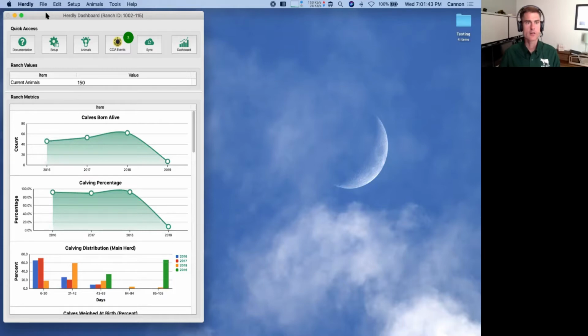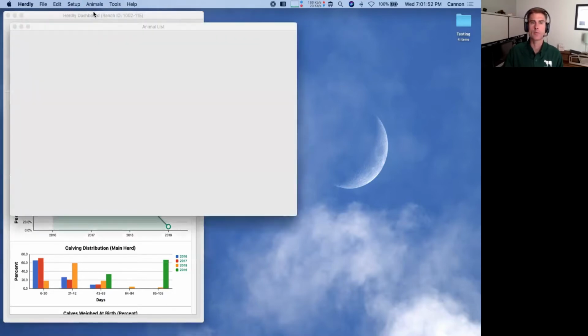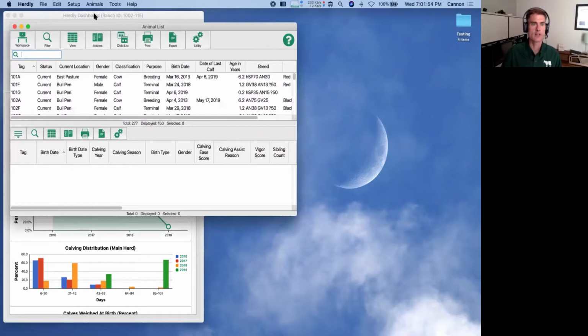Okay, here's another tip. If you click the Animals button, or you go to Animals and choose Animal List, either way, you're going to open up the animal list, and then here you can work with all of your animals. Sometimes, though, you might wish that you could be working with a group of animals doing something with them, and then at the same time be working with a different group of animals. Maybe you're doing some kind of comparison or something, and it would be nice to have two of these windows open. And in fact, that's quite possible.